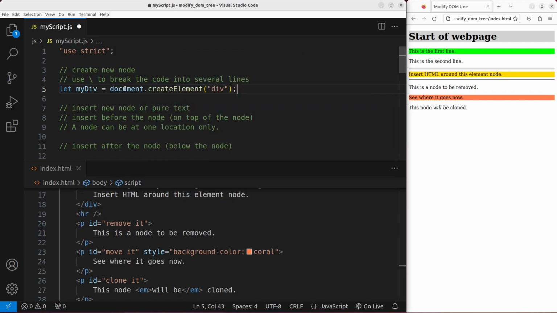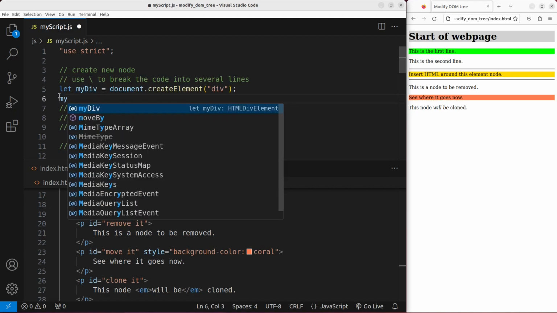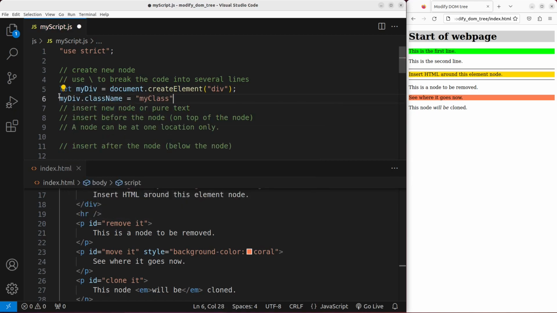So I want to create an element which is a division, and I put this newly created one in a variable called my div. After having this new division element, I'm able to change the content of it. So I can show you the way to change it. I want to add a class name to my division node.